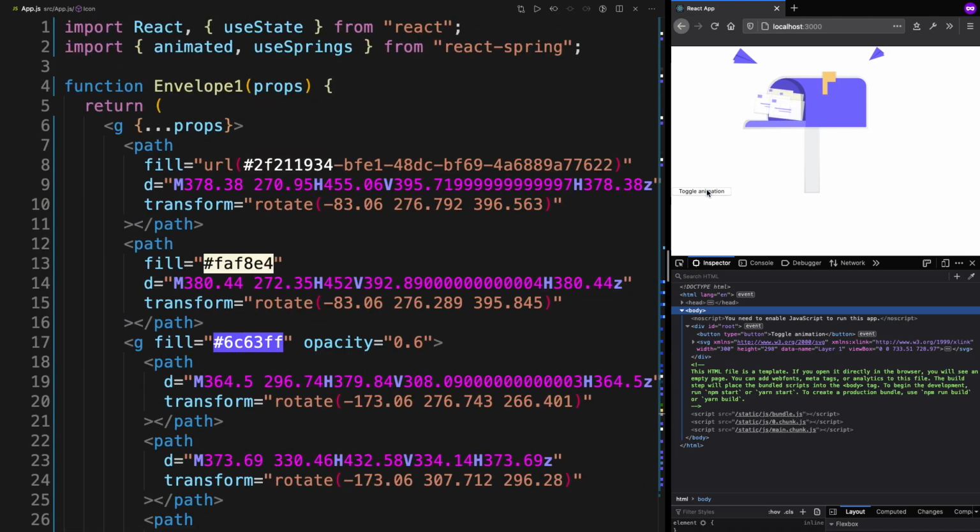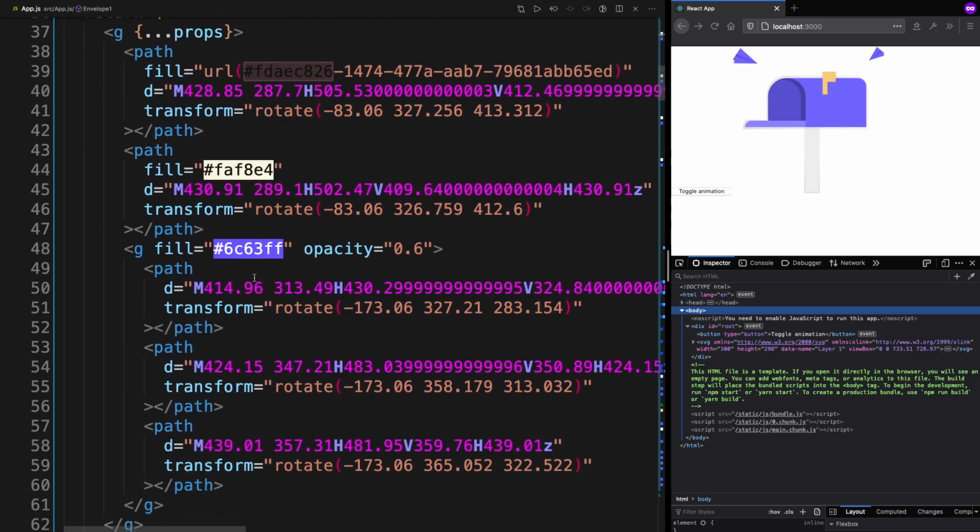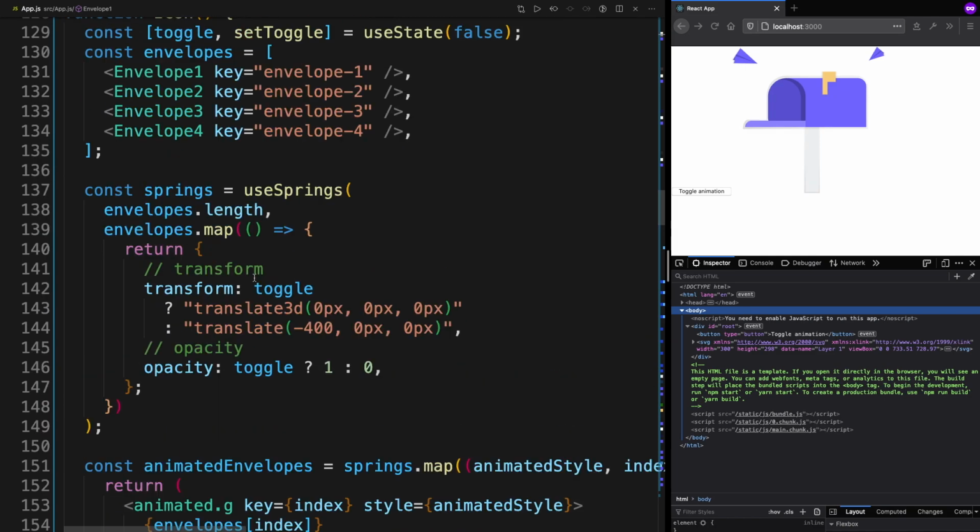Alright, so there seems to be a problem within our animation. The opacity is getting applied properly, but the transform seems to not be getting applied at all. Well, let's just try to debug that. So it seems like I forgot to pass px right after 400. Did it do the trick? Well, it seems like it didn't.